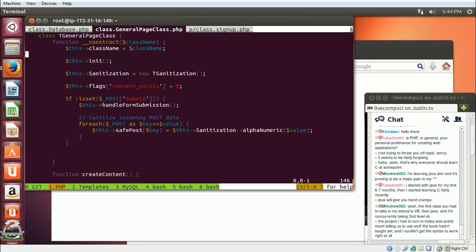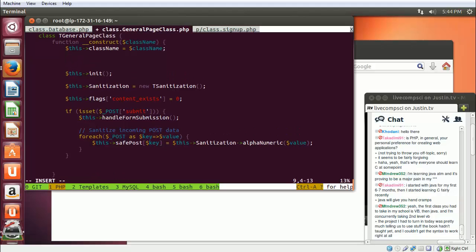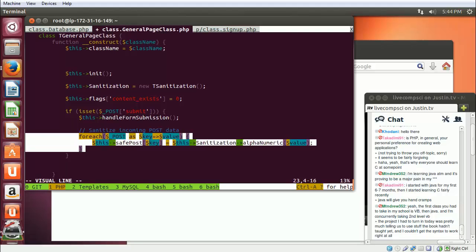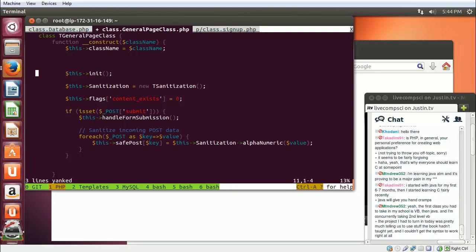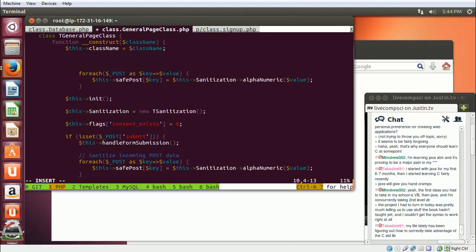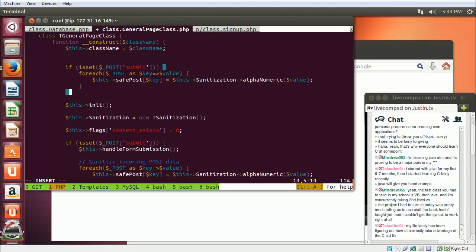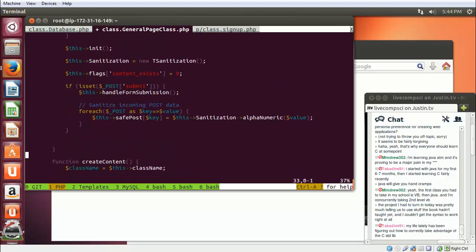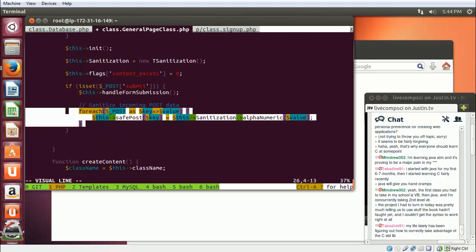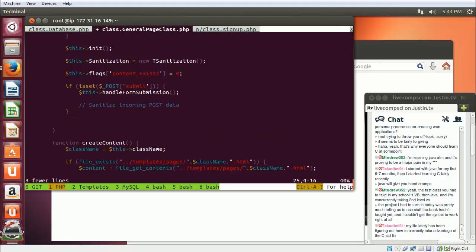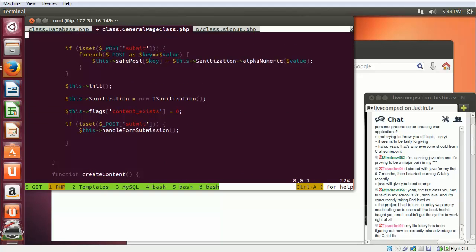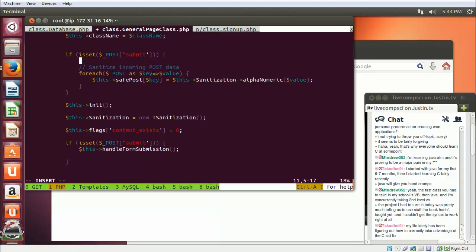I think I want to do the sanitization before it calls init though. So we're going to move this here, and take it out of here. And move the comment as well. Okay, good. Now let's see if it'll work.